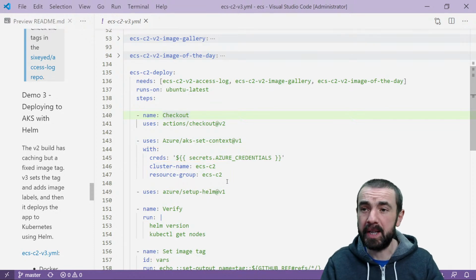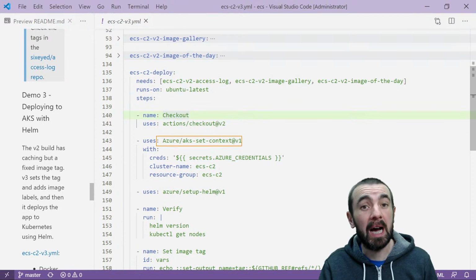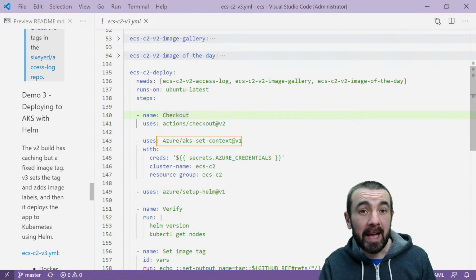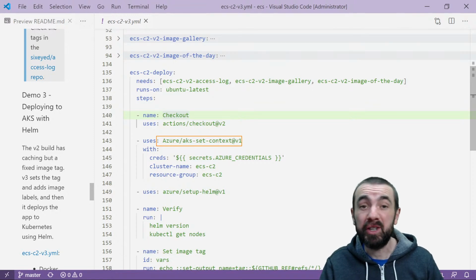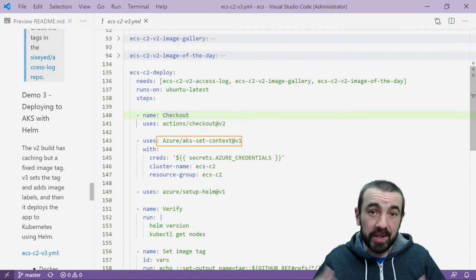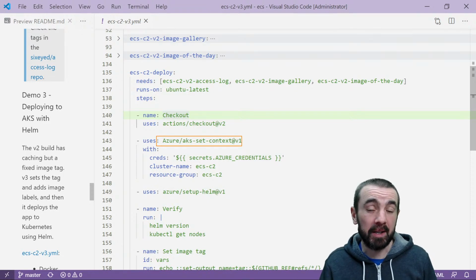The AKS ones come from Azure, so they're managed by Microsoft. There's a whole bunch of interesting ones that they have as well. This one is specific to AKS, but the one we'll use in a second, where we'll use Helm to deploy, can deploy to any Kubernetes cluster. So there are different ways of getting the context to connect to your Kubernetes cluster.